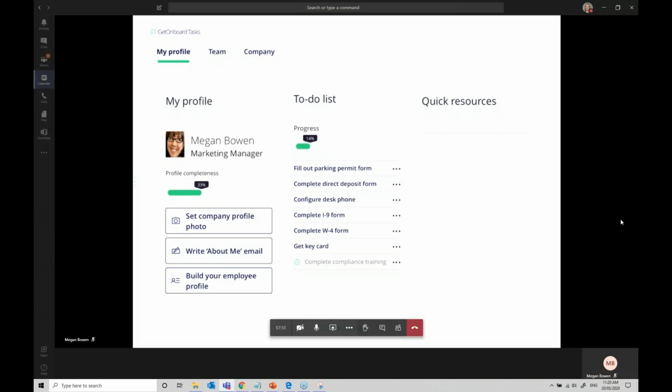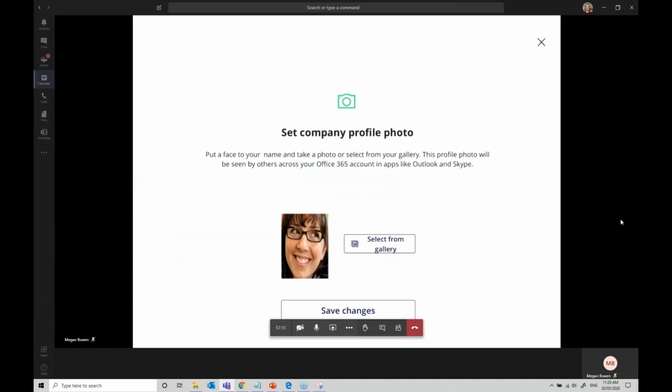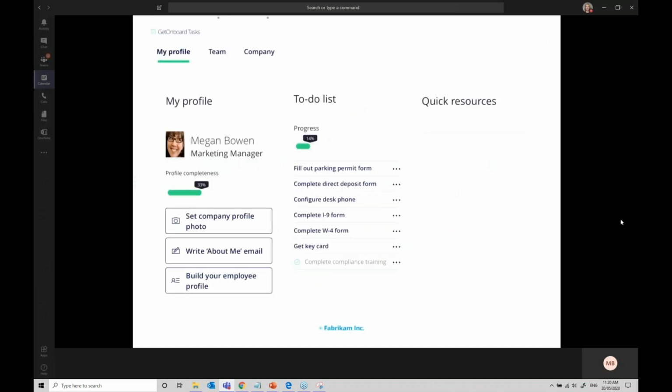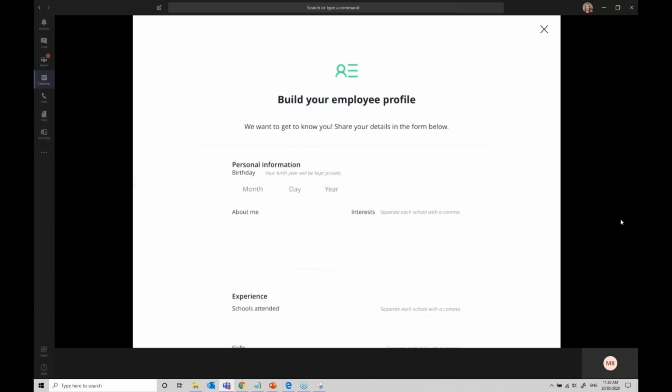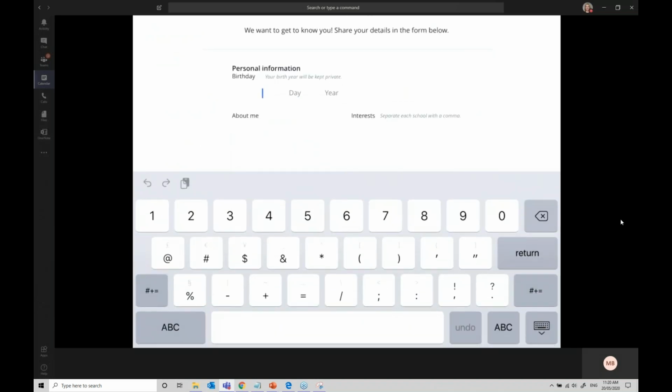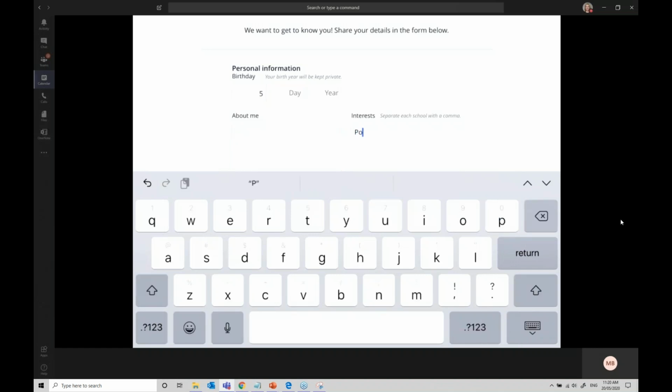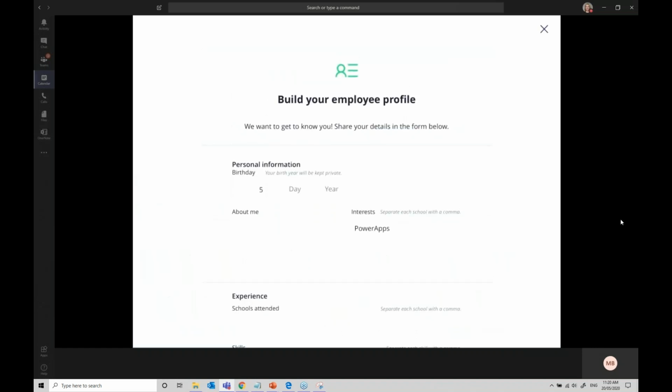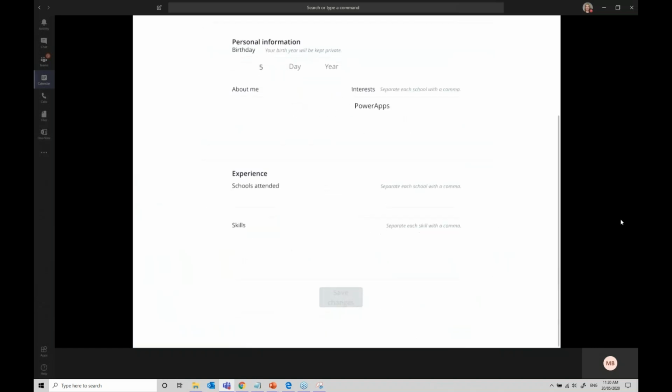I can come in and remember that I can't use the mouse. I need to use my iPad and select from gallery, or I could just save those changes and save that photo. So I can go through and start setting up my profile, write an about me email, or build my employee profile itself. So in this particular case, about me, what I might do here, my interests are Power Apps, for example, and I can start filling in that information. And then I can save that.